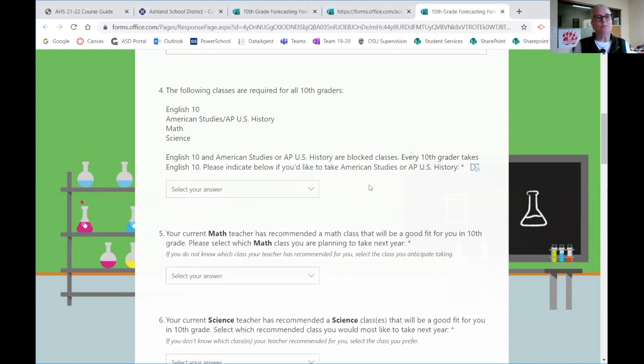All 10th graders will take English 10. They will take global studies because it's a block class. So you'll have the same teacher for English and global studies. Did I say global studies? Not social science, okay? So it's just like you had this year. English and global studies is one class, one teacher that you have every day. Same thing with English 10 and American studies or AP US History. You get to choose which one of those you want to take.